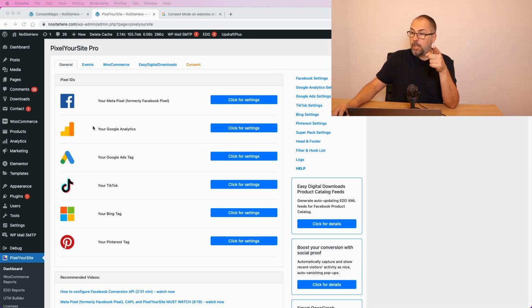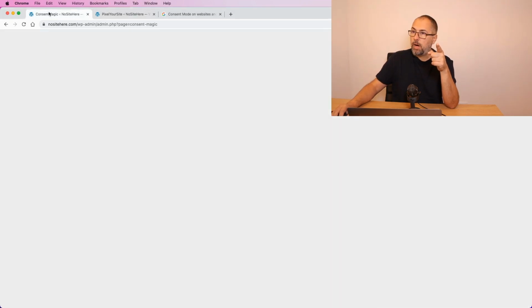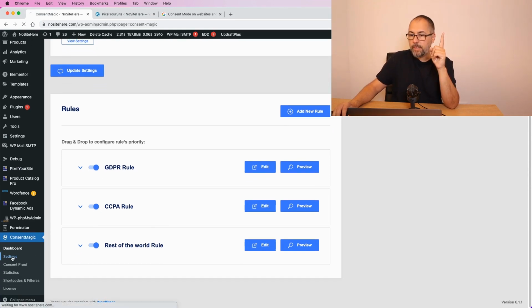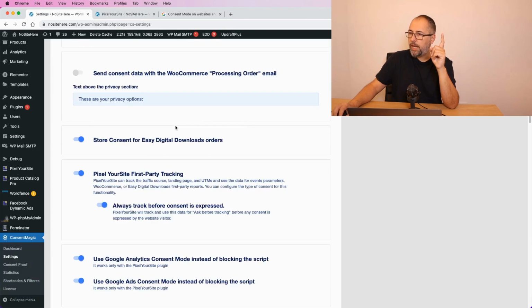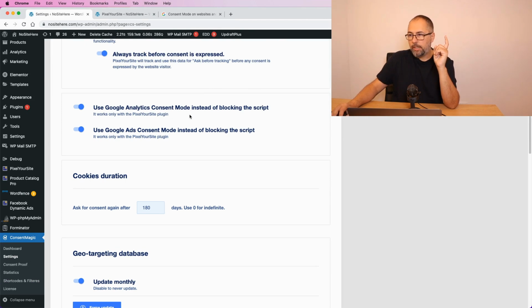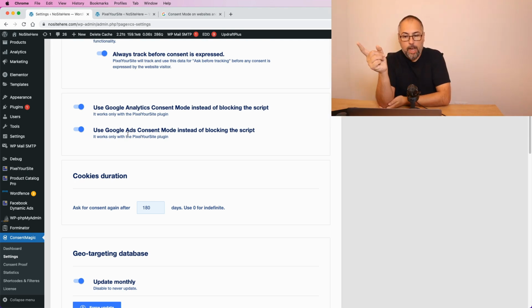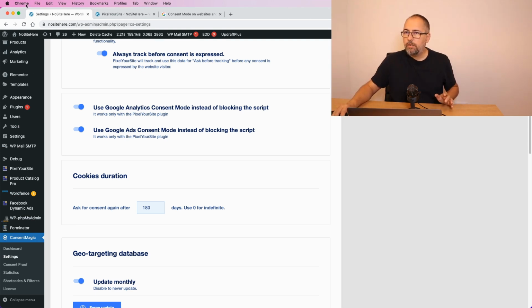Now, if you use PixelYourSite to manage your tags and Consent Magic to manage user consent, it's a very simple thing to configure Google Consent Mode. Simply go to Consent Magic. This is PixelYourSite. Google Analytics is installed here and Google Ads Tag is installed here. But you need to go to Consent Magic, open settings, and turn on these options: Use Google Analytics Consent Mode and Use Google Ads Consent Mode. If you do this, instead of blocking those two tags when consent is not given, we will send events but with Consent Mode denied. And I will show you exactly how it works, and it's a very, very simple thing.